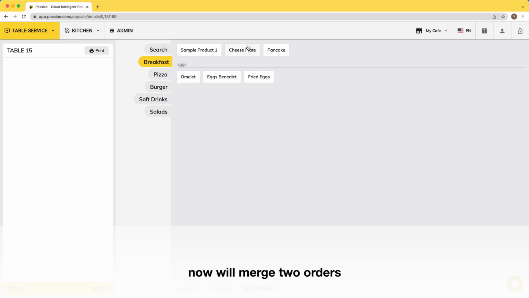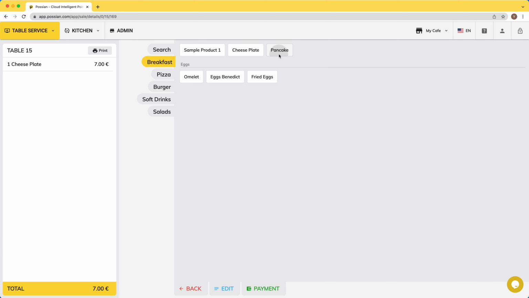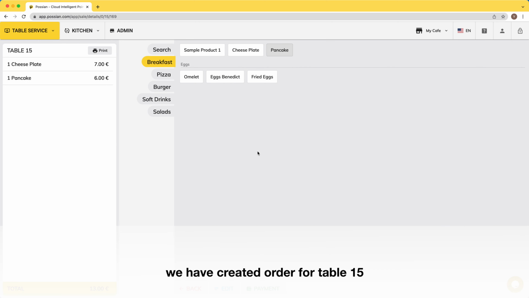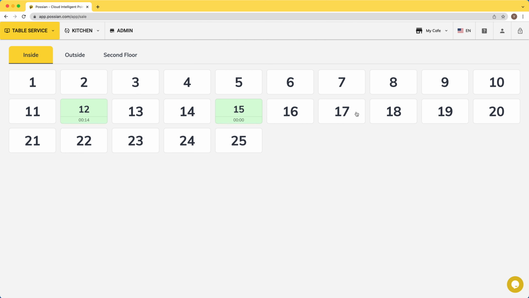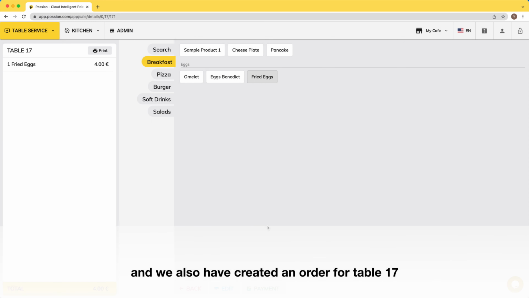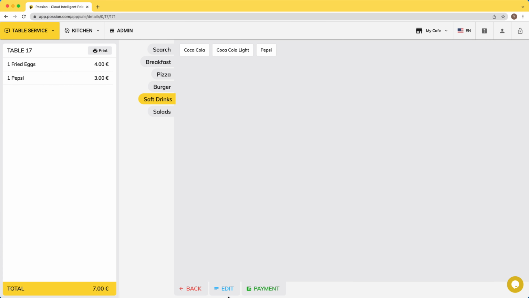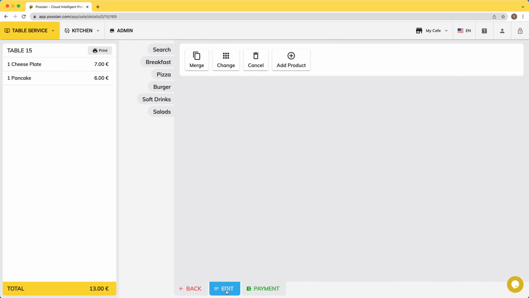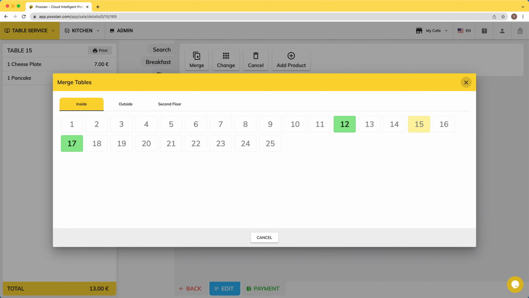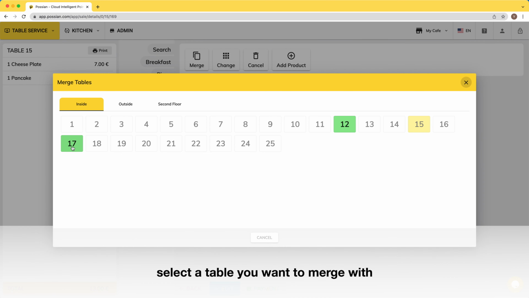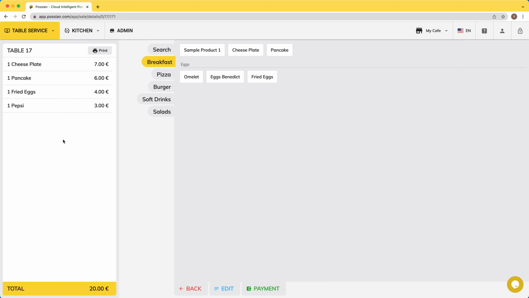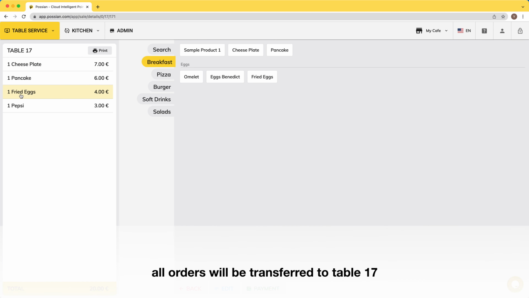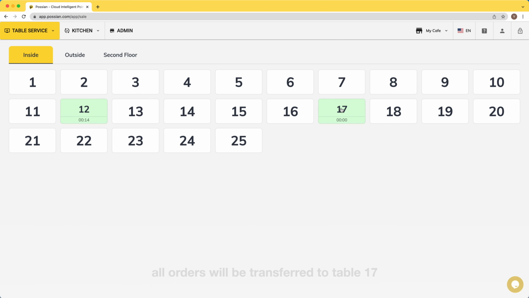Now we'll merge two orders. We have created order for table 15. And we also have created an order for table 17. Now we have orders on tables 15 and 17, we will merge them. Click Edit and Merge. Select a table you want to merge with. All orders will be transferred to table 17.